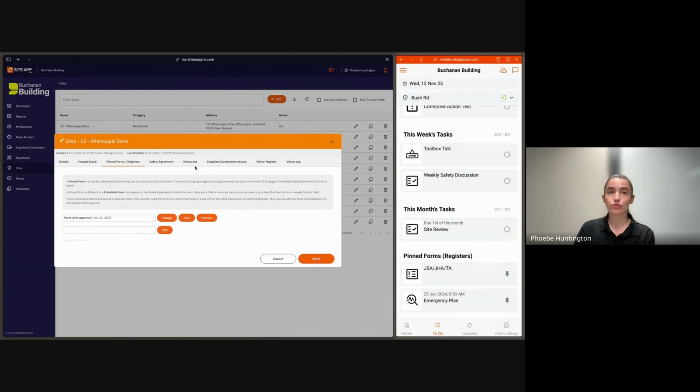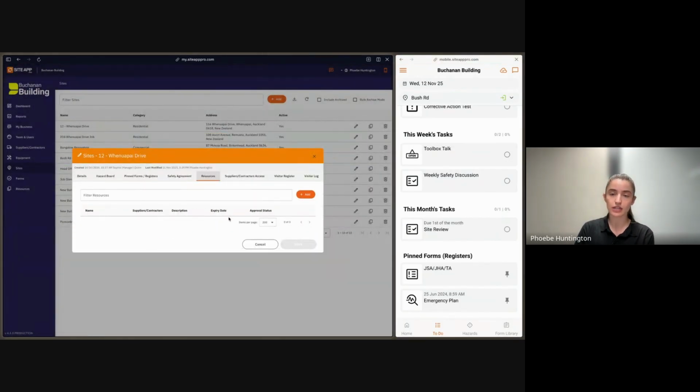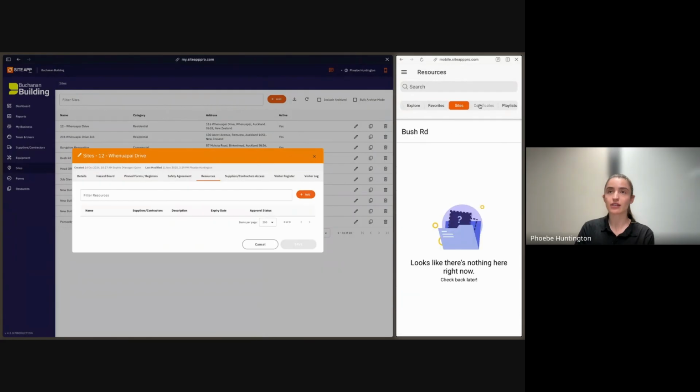We also have our resources. So this is any site-specific resources you'd like uploaded. And so what that means is that the team will be able to, within the resources section, go over to the site, and this will show me the site-specific resources for my location.